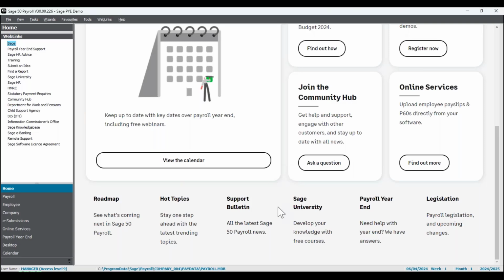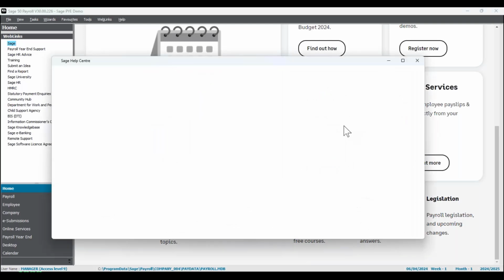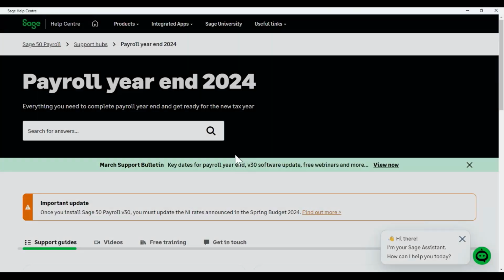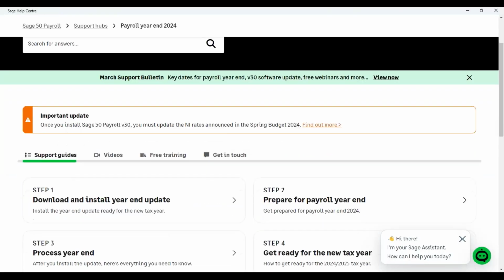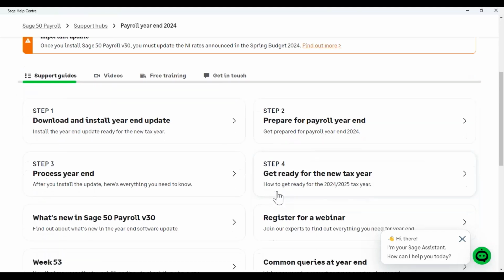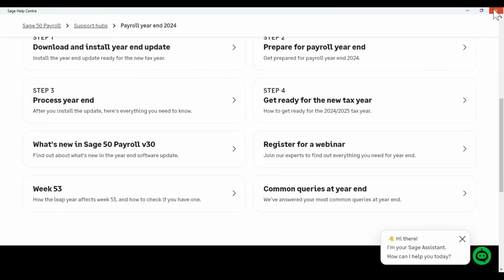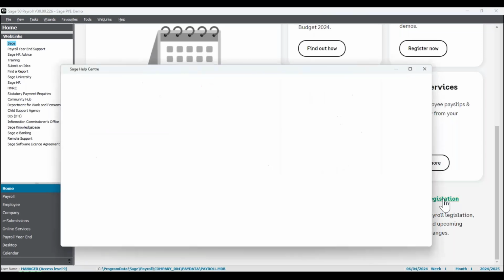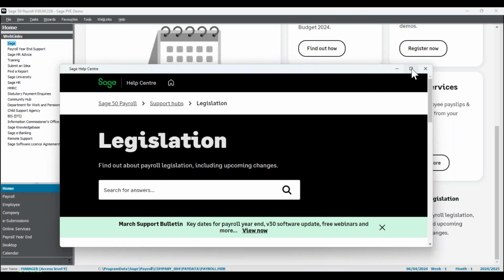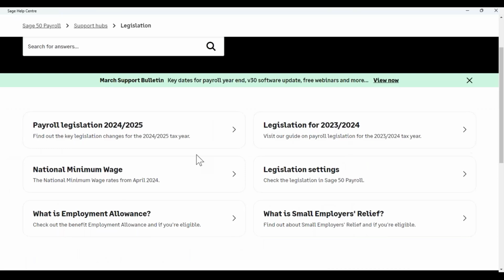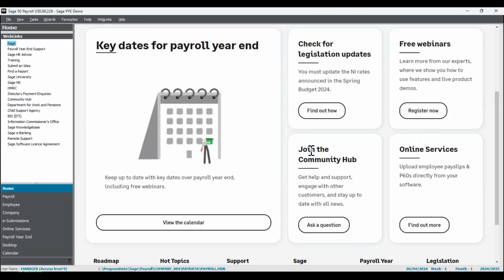And at the bottom, some quick links to Sage University, which is one of our great further support options. Payroll year end as well. So this will take you straight to the Payroll Year End Hub with the different steps that we've gone through in the webinars, and legislation as well. So that'll take you to payroll legislation. As you can see, obviously a nice article just summarising everything that Duncan's gone over there as well. And that is your homepage.